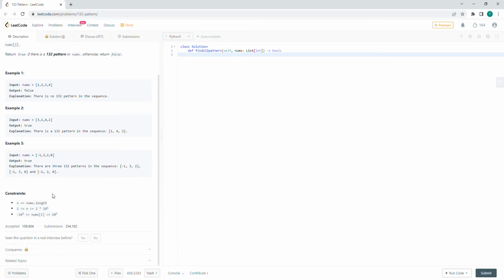So our constraints are that the length of nums is equal to n, and that n is between 1 and 2 times 10 to the 5, and each element of nums is between -10 to the 9 and 10 to the 9. So for this one, let's follow this week's theme of using stacks.